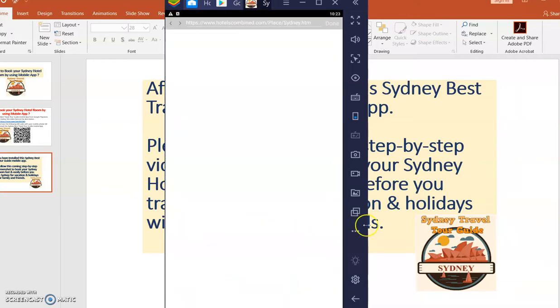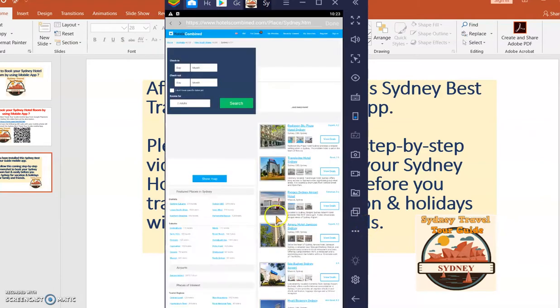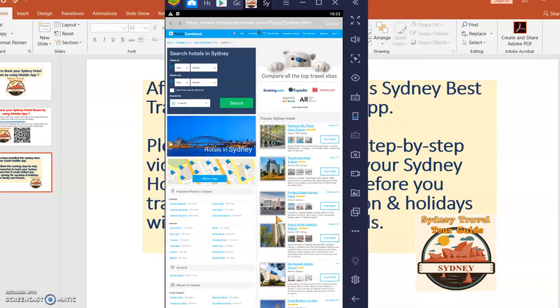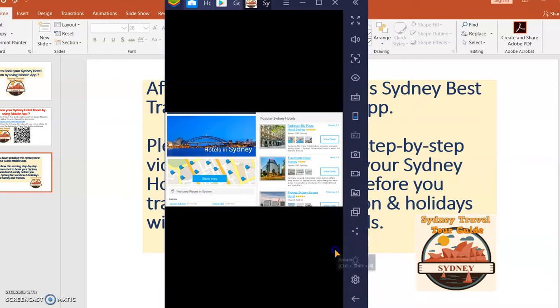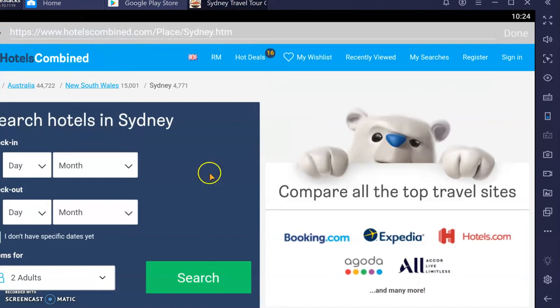Okay, and then it will redirect to the hotel booking platform. Okay, now let me enlarge this page for your easy viewing. Okay, this in vertical way. Now you can search all the available hotels in Sydney by inputting your check-in date and check-out date of the hotel room that you want to stay in. Okay, and rooms for how many persons.